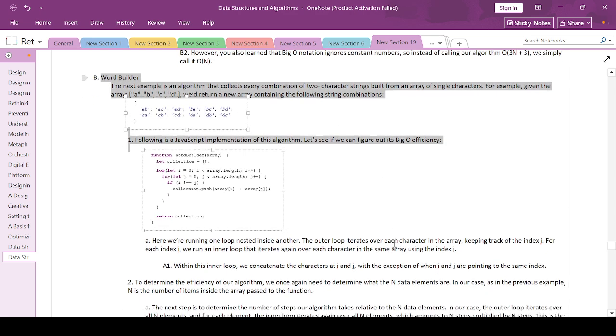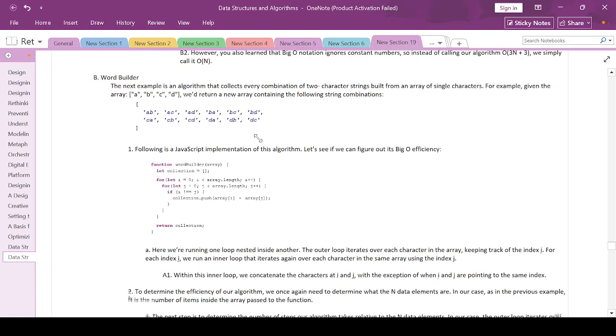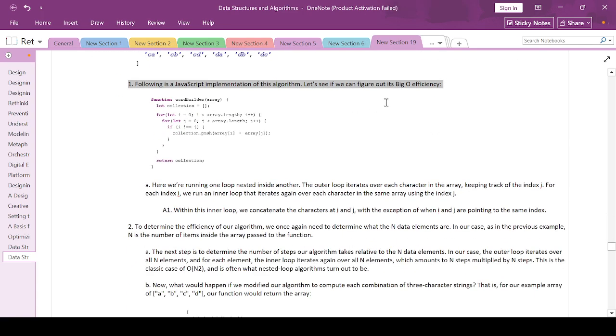Word builder. The next example is an algorithm that collects every combination of 2 character strings built from an array of single characters. For example, given the array A, B, C, D, we'd return a new array containing the following string combinations. Following is a JavaScript implementation of this algorithm. Let's see if we can figure out its Big O efficiency.